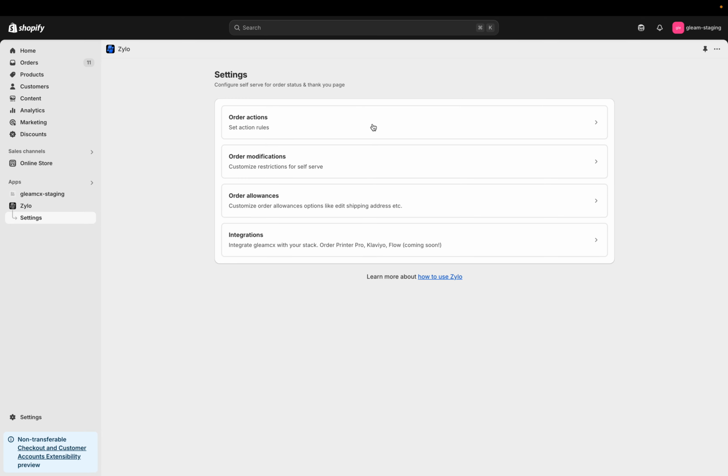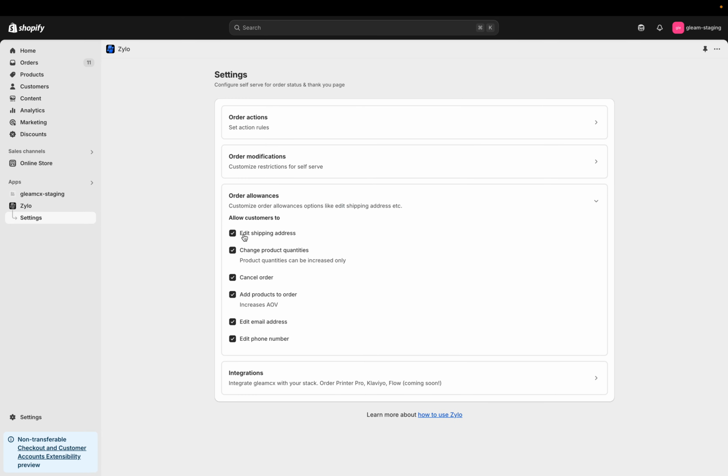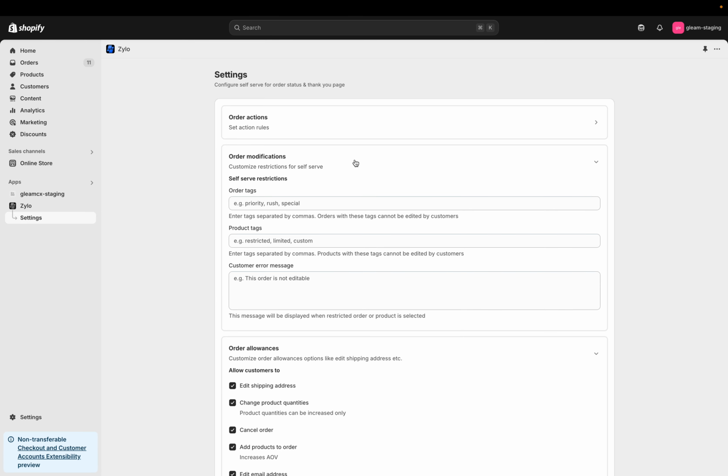This is where you can select what kind of updates the customers can make. Whether you want to allow them updates to shipping address, updates to change product quantities, cancel the order, add products to order, and edit email address and the phone number as well. So this is where you can set those limitations. You as a merchant can also set restrictions on certain orders where you do not want the customers to be able to modify these orders.